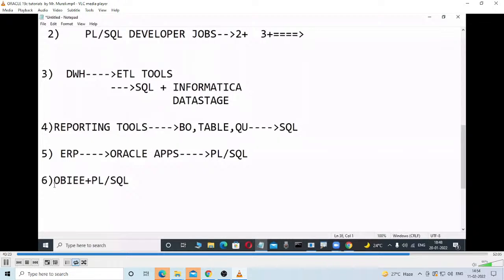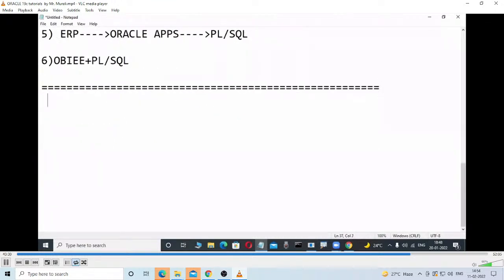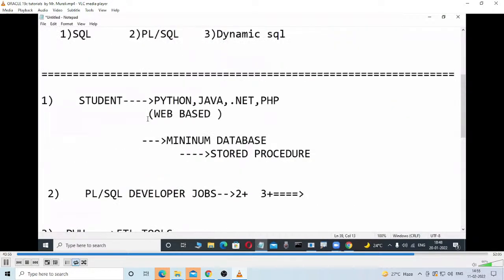Again, there are different persons. Suppose you are not interested in the programming side and you want the administration side, you want those jobs. In that case, DBA courses are there: Oracle DBA, SQL Server DBA, MySQL DBA, database administration courses. These persons also need minimum SQL knowledge before learning those courses. They also learn these types of courses.